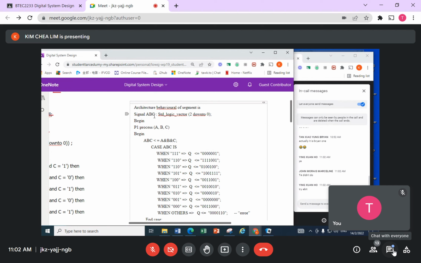When you have any vector, you must declare the length. "Down to" is one word. Although in Word it tells me it's an error, in VHDL it is one word. Yin Xuan, try. QT4 you didn't do. John, you did the questions. So you must try. In the exam, there's one question.